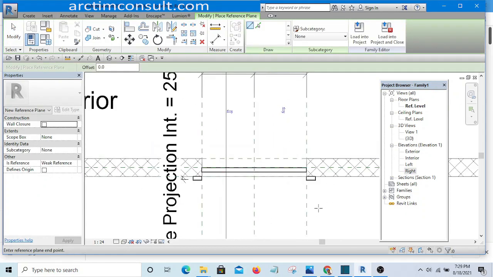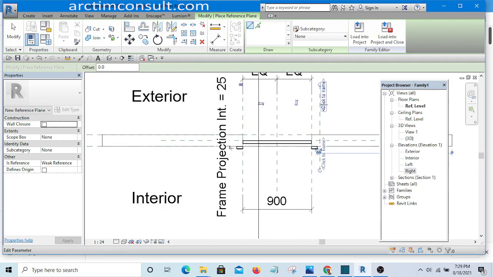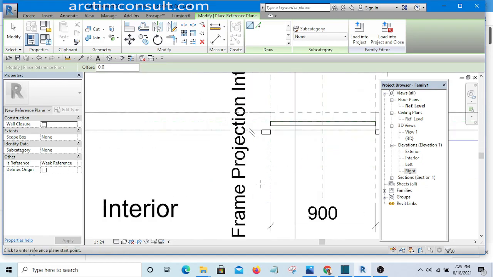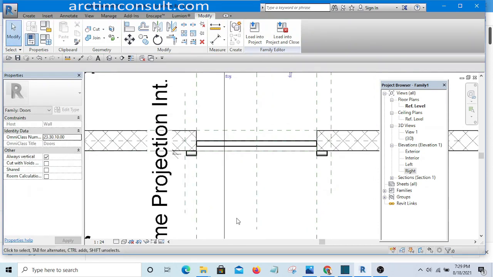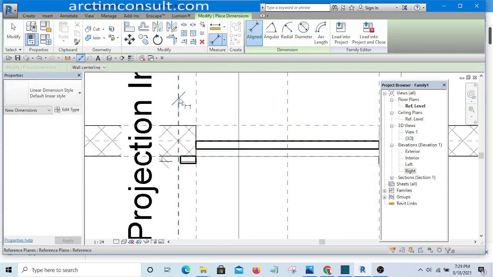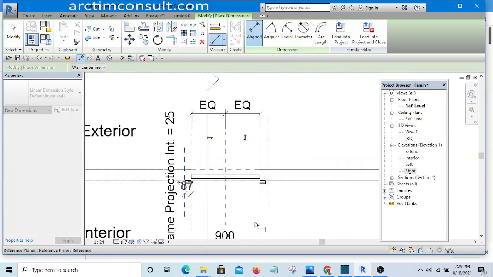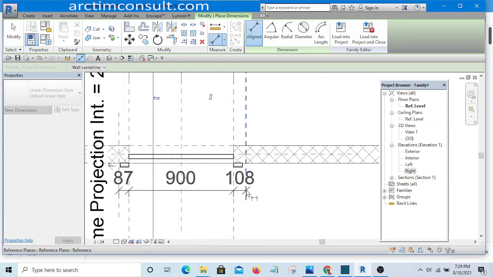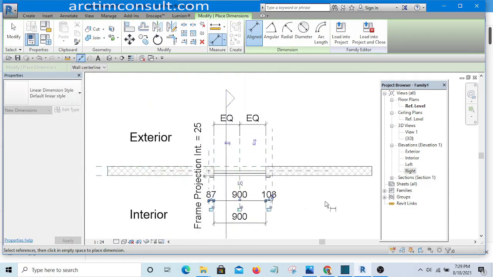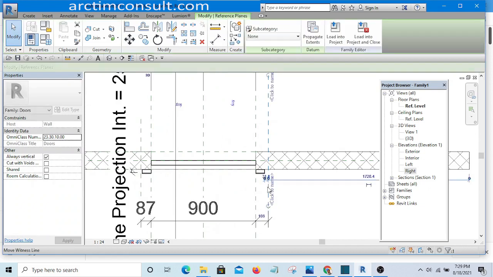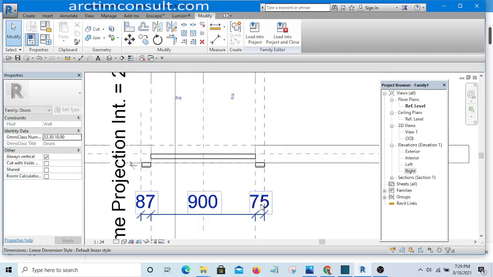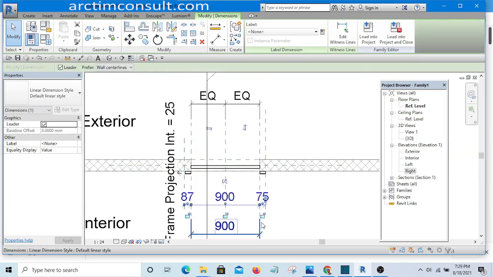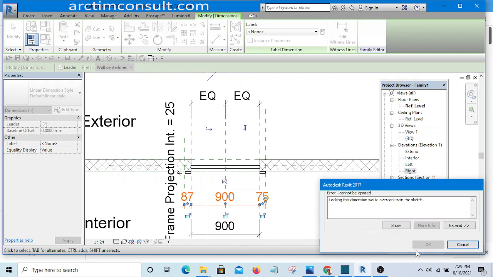So I'm going to have my reference plane here so that I will have something to lock it to. Then I'm going to add a dimension to the reference plane. I'll make sure the reference planes are intact. This one should be 75 mm. Press enter. Then I'm going to lock it so that it doesn't move.